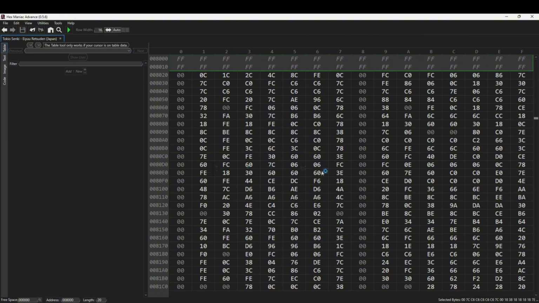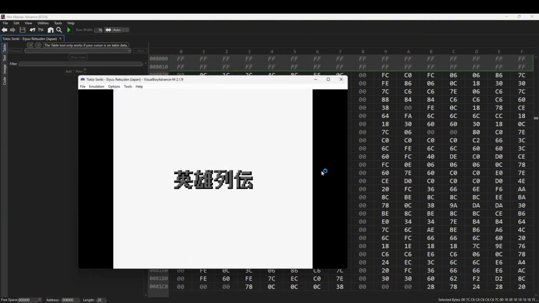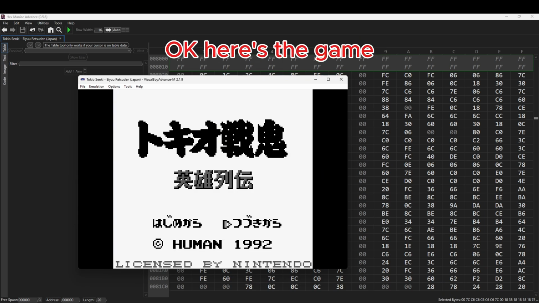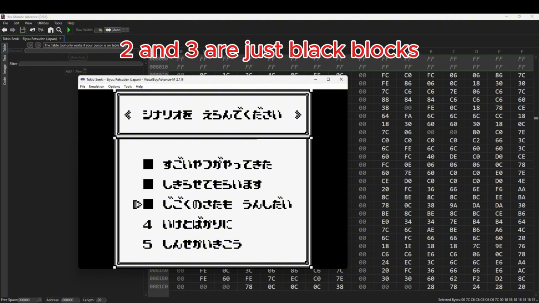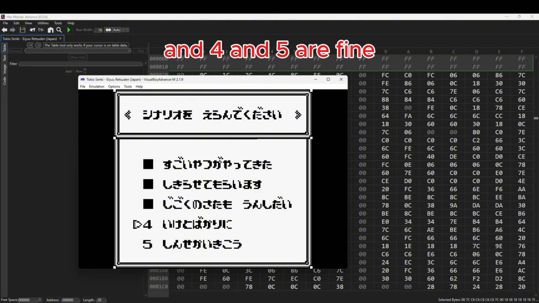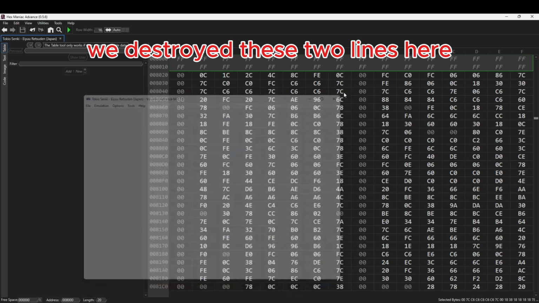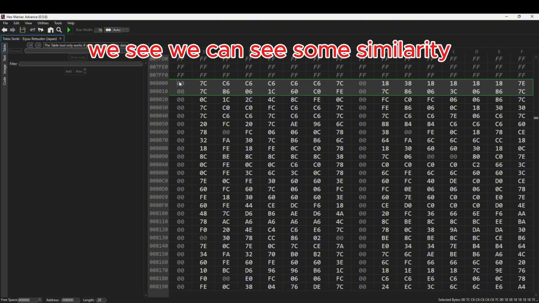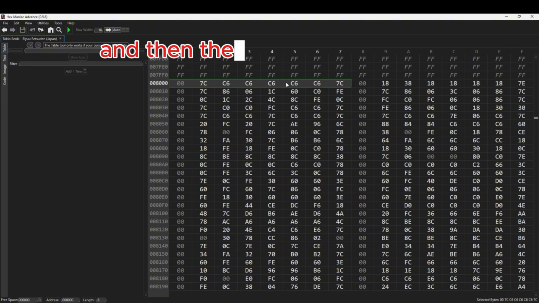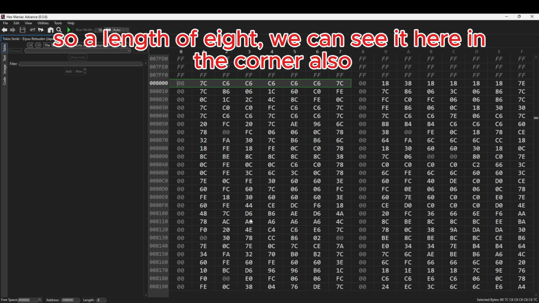Go in the game. Okay, here's the game. And you see the numbers 1, 2, and 3 are just black blocks and 4 and 5 are fine. We destroyed these two lines here. If we take it back, we can see some similarities. So I always start with a 0, 0, and then there's 7 numbers. I have letters of 8. You can see it here in the corner also.